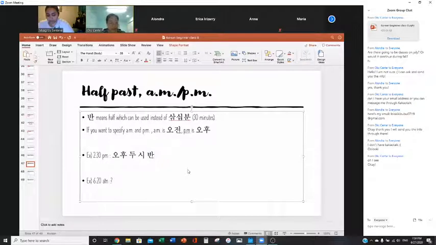Can anyone volunteer to do this one? Oh, John, 5시. 다섯 means 5. Ah, 6시. 6시. 20분, right. Because it's 오전, AM, 6시. 시 was added for the hour, and then 20, 분 was added for the minute.